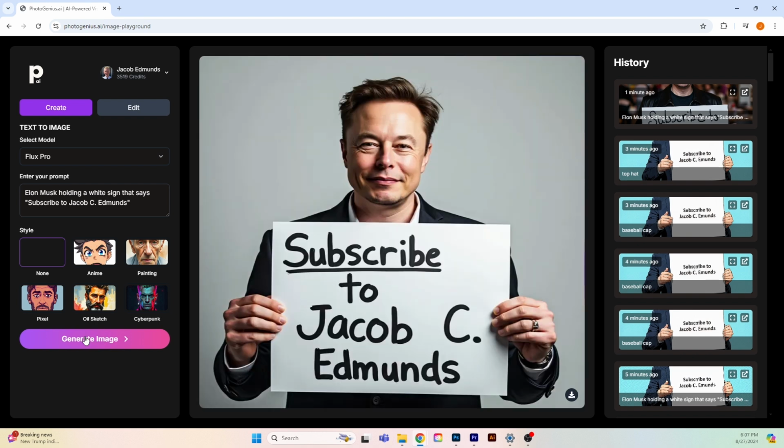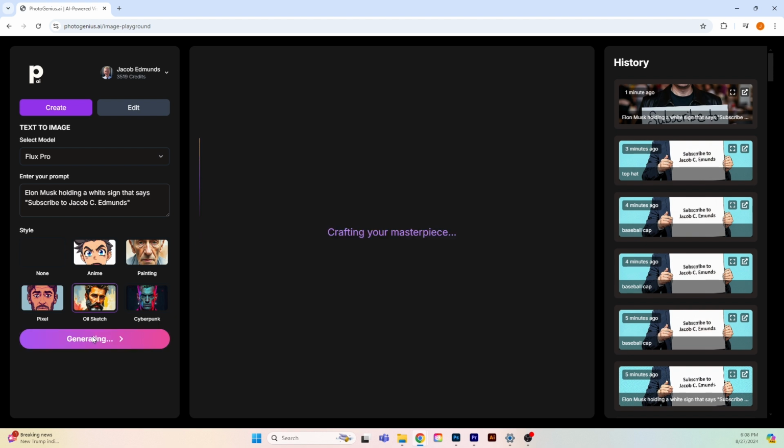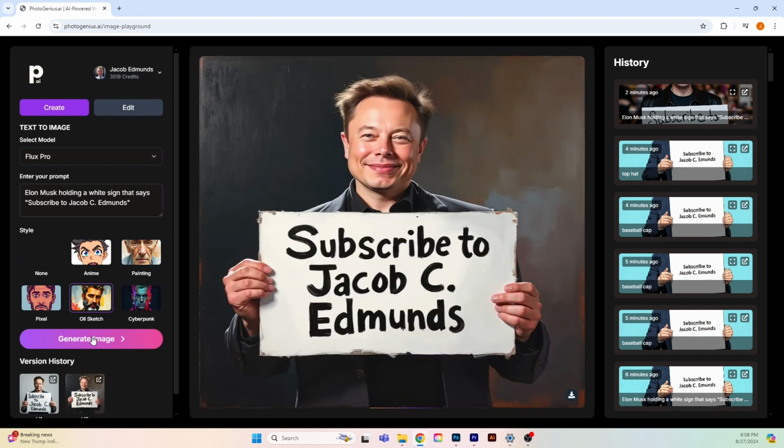And like I said, you can see that the Flux model is pretty good, especially with text. Some other image generators are not good with text. Now let's try again with a different style this time. So I'm going to go over here and click Oil Sketch and then Generate Image. And it will use the same prompt and model, just generate the image in a different style. And here we have the result.